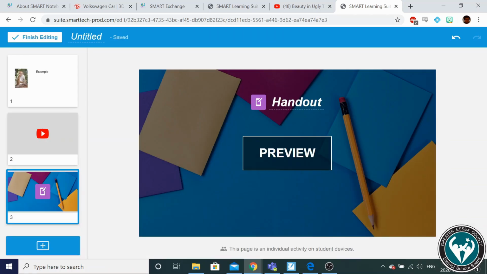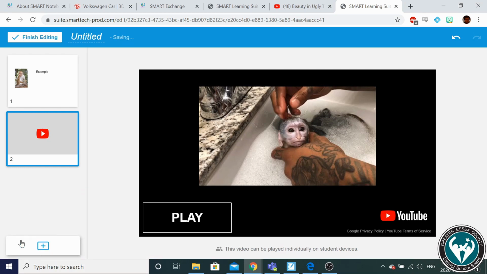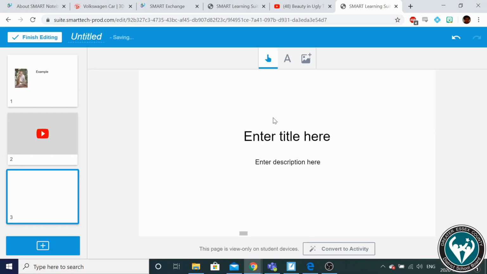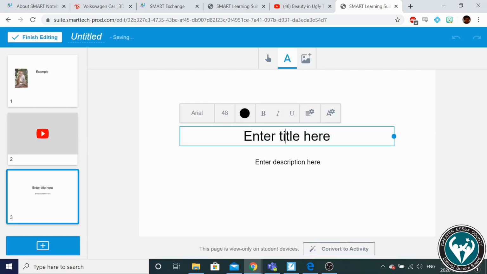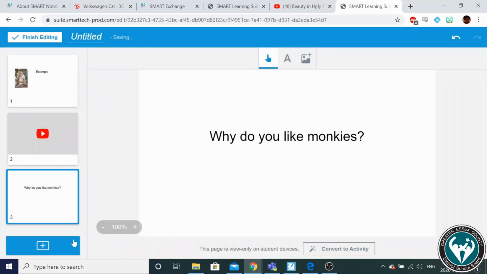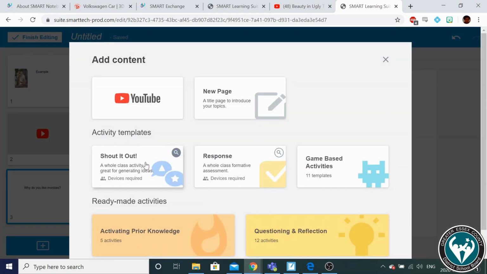The students can write in why they like monkeys on their device. Let's say you don't want to make that an individual handout activity. We can hit go back and we can just make it a prompt for the next page. So here we are, enter title. Why do you like monkeys? We're going to delete the description, and on the next page we are going to create a shout it out activity. Now this is very good for groups, but it's not so good for an individual student-paced activity.